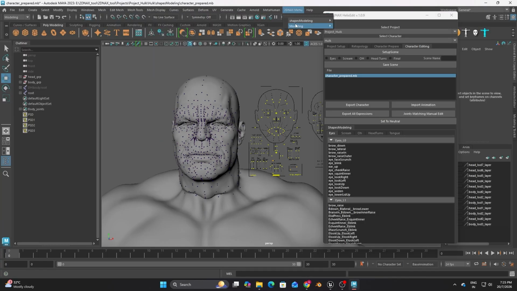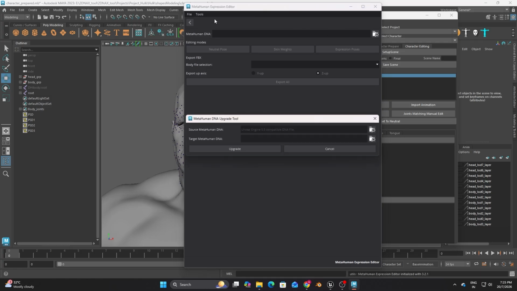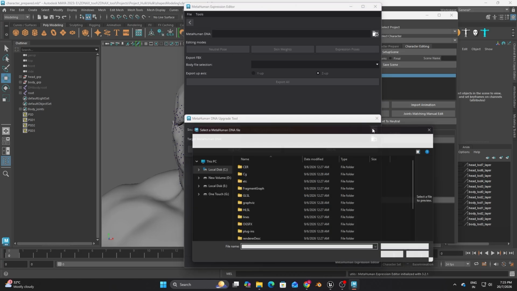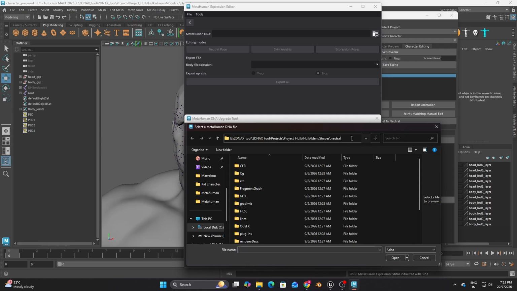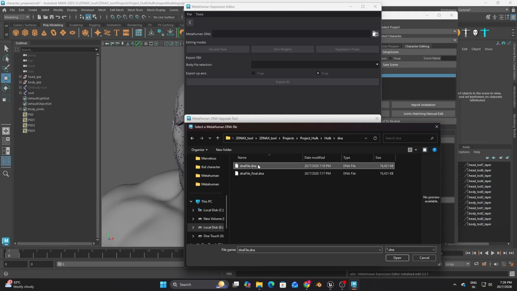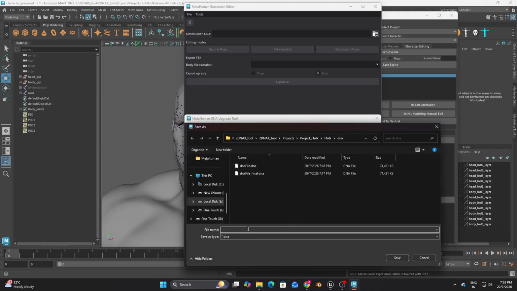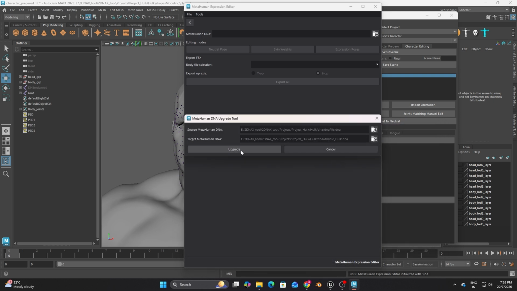Now, open the MetaHuman menu in Maya and launch the Expression Editor. In the Expression Editor, go to Tools and select Upgrade MetaHuman DNA. For the source DNA, browse to the original MetaHuman DNA file that was exported from Unreal Engine. For the target DNA, choose a location to save the upgraded DNA file and give it a new name. In my case, I named it DNA_Hulk. Then click Upgrade. The Expression Editor will generate a new DNA file that is compatible with your modified Hulk MetaHuman.